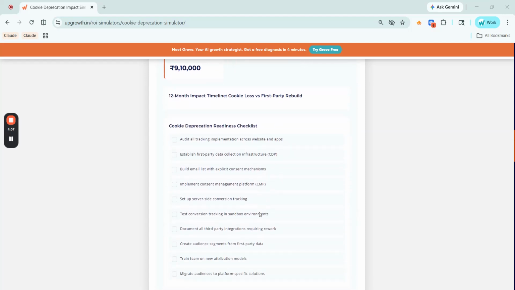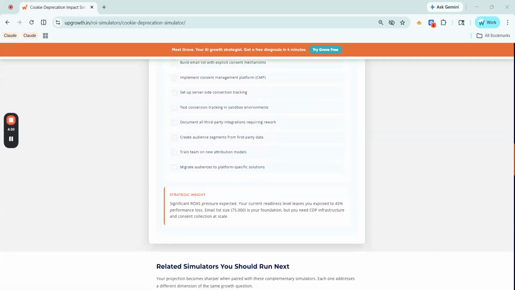Also below that is a cookie deprecation readiness checklist with 10 specific steps your team needs to take. These cover auditing all tracking on your website and app, setting up a customer data platform, building your email list with proper consent, implementing a consent management platform, and so on. You can go through them one by one in detail. So the strategic insight at the bottom says the current readiness level leaves you exposed to a 45% performance drop. Your email list of 75,000 is a solid foundation, but you need CDP infrastructure and consent collection at scale before that list becomes a working ad targeting tool.